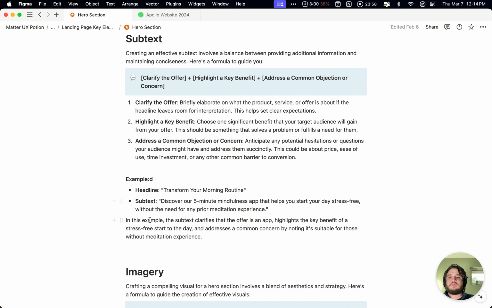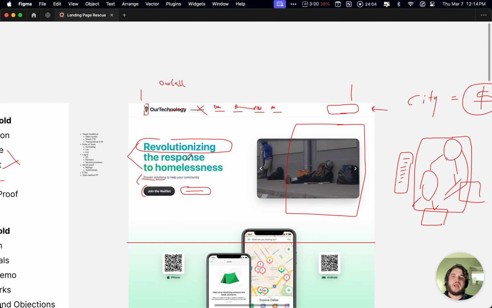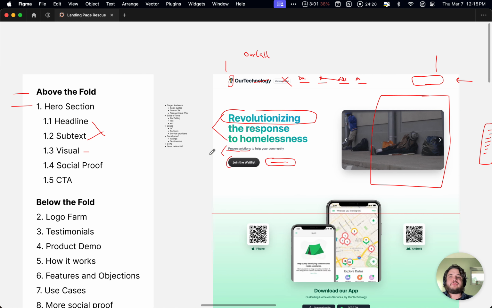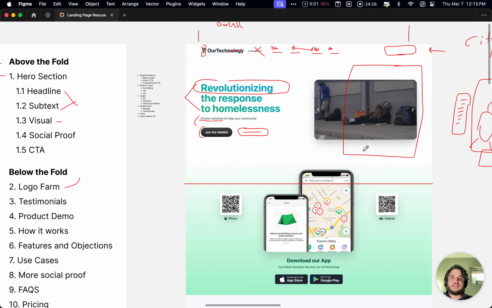I will spend a little bit of time offline writing some ideas out here, and I'll put them in this file so you can review them later. But you need to think about those aspects of the messaging. We talked about the CTA, social proof. So this is where I think just having a logo farm is probably the best for you right now. And that can be above the fold right here. And a logo farm is just a listing of logos. And for you, those would be partner logos.